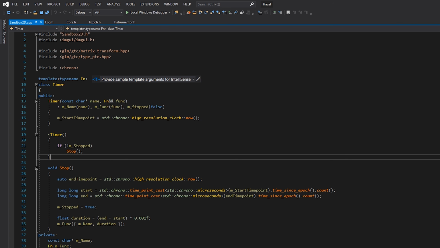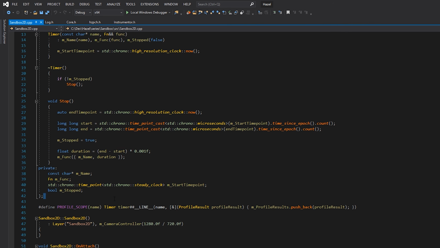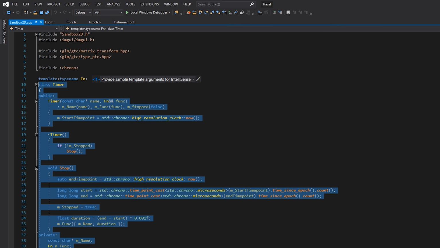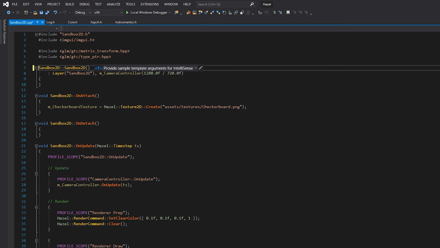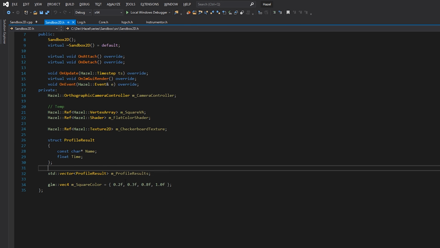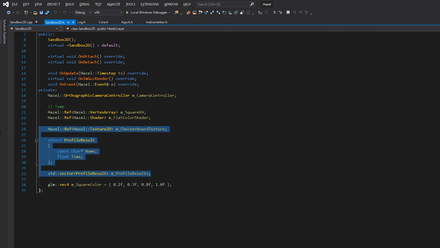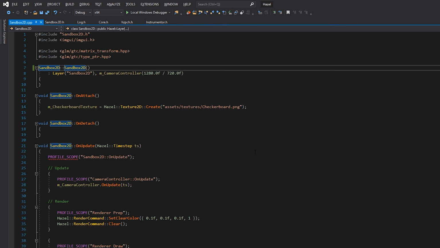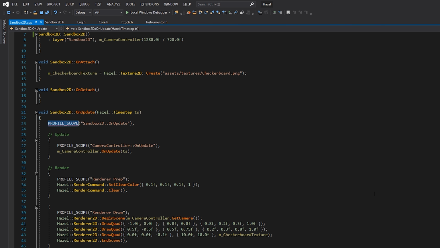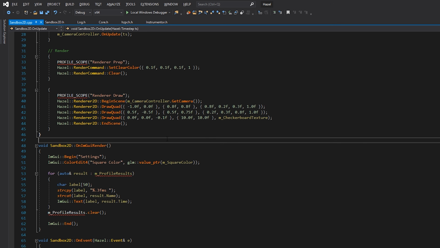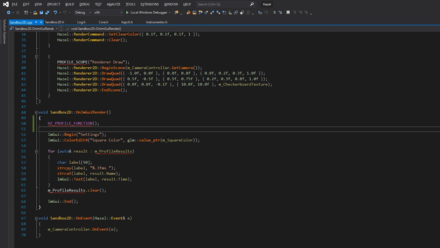Okay, so now we can get rid of this timer that we have here and profile scope as well. We'll get rid of everything that we used here, which means all of this profile results stuff is gone. Then profile scope we'll replace with just HZ profile function. We don't need this at all. HZ profile function, we'll do on-IM GUI render as well.